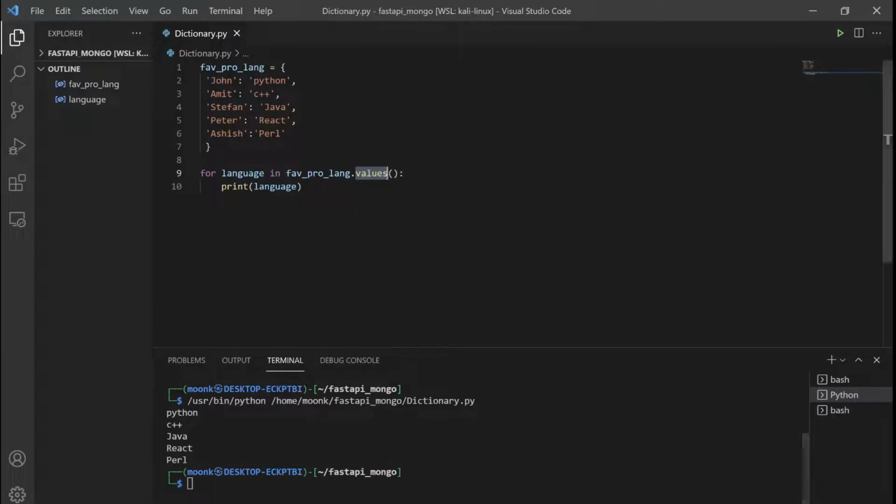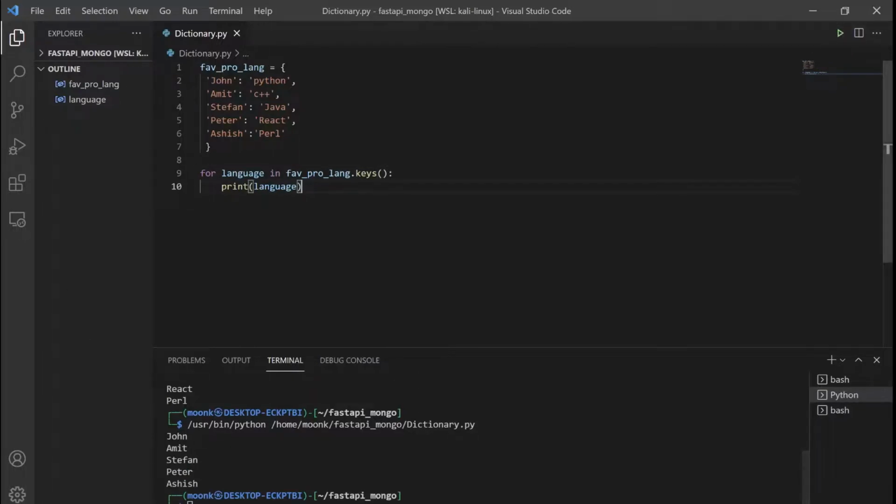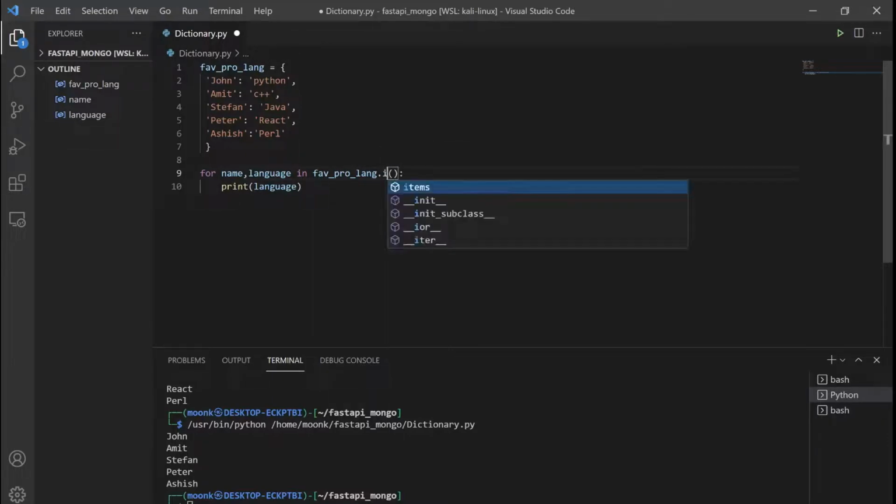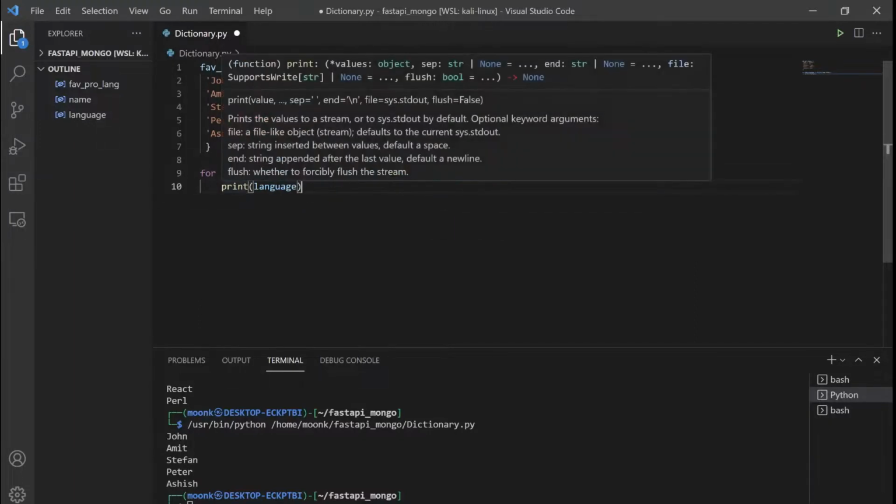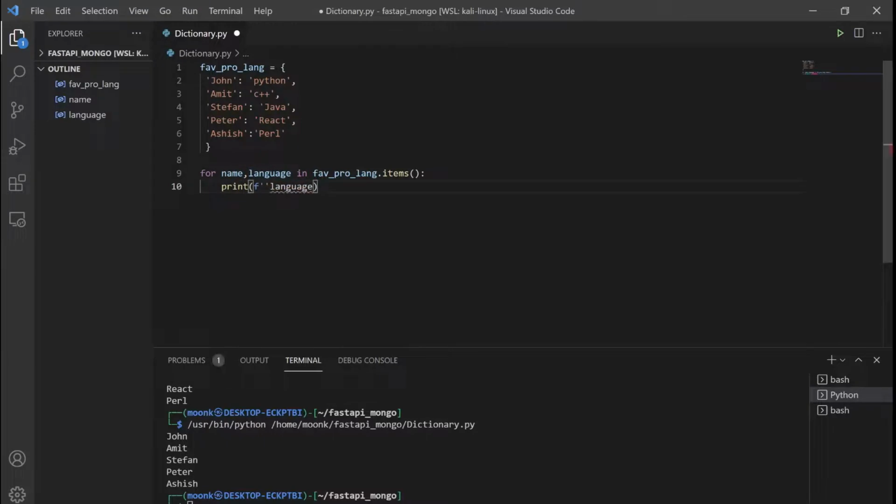Python, C, Java, React. So if I change this values with the keys, what will come out? The keys will come out: John, Amit, Stephen, Ashish. Now here, if I use name and items, let's print out both the things, name and value. Name is name and value is language.